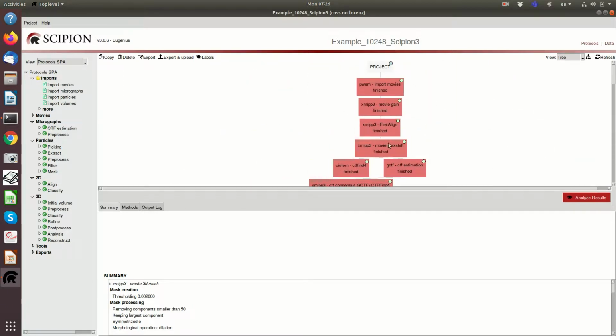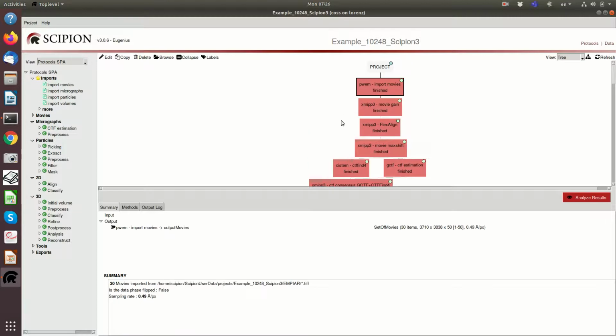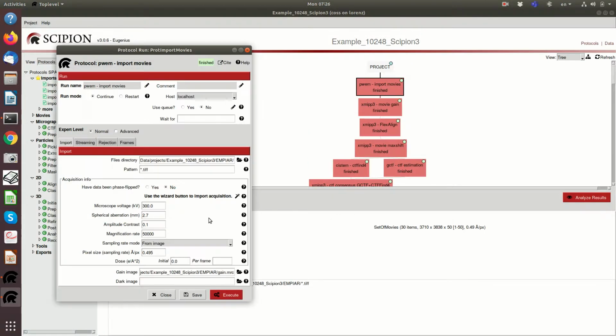So the first piece of the tutorial is how to go from movies to micrographs. So first we import the movies, and here the important parameters are where the movies are, what is the extension of those movies, and then if there is a gain image, which one that is. If there is a dark image, the gain and dark images will be applied to the whole acquisition. And then what is the dose per frame, what is the microscope voltage, spherical aberration, amplitude contrast.